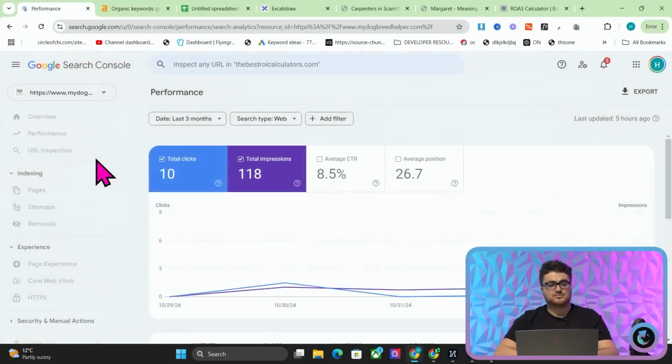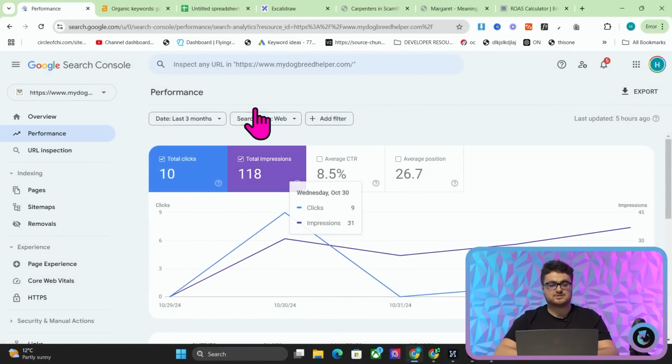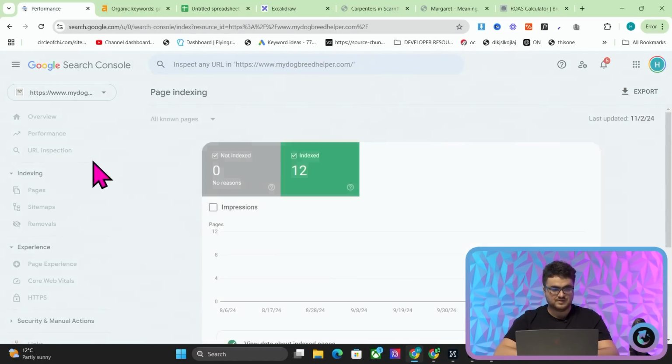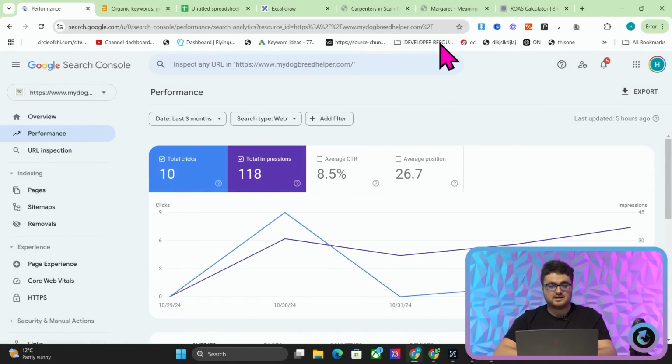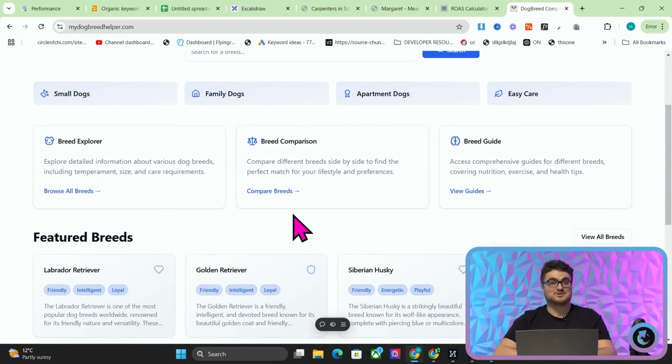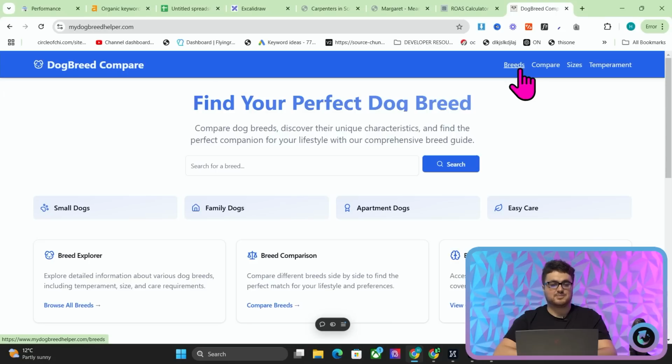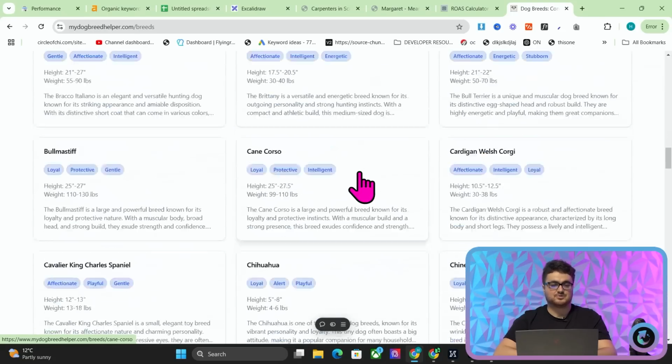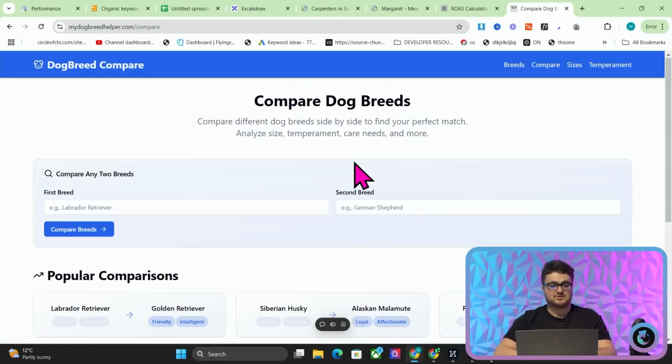Now, let's talk about the only statically generated website that I actually have hope for, which is mydogbreedhelper.com. People don't even know about this website, which is why Cormac is laughing. He obviously didn't know that I made this website. This website has 4,500 pages on it. It's a comparison website for dog breeds. These are all the dog breeds that we have. These are the comparison pages.